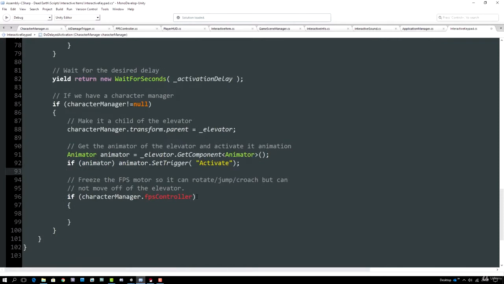Finally, we want to use that freeze movement property that we added to our FPS controller. Now, our character manager doesn't yet have a property that we can use to get its underlying FPS controller, but we'll create that in a minute. So let's just pretend for now that FPSController is a property of the character manager that returns the FPS controller. And then we will say characterManager.fpsController, and we will set its freezeMovement property to true. This stops us being able to move left or right or forward and backwards on the platform, but we'll still be able to use the mouse to look around. And that is our keypad trigger script done.